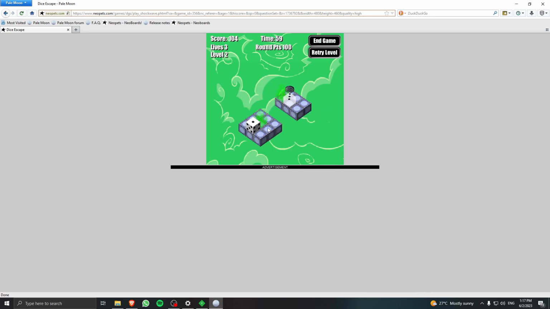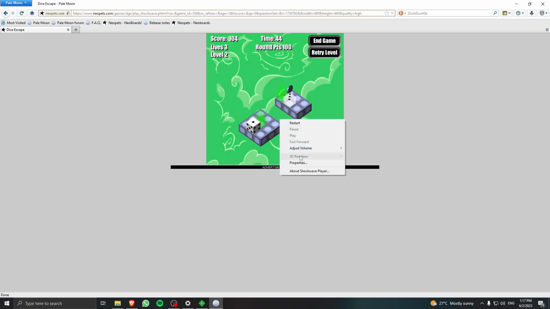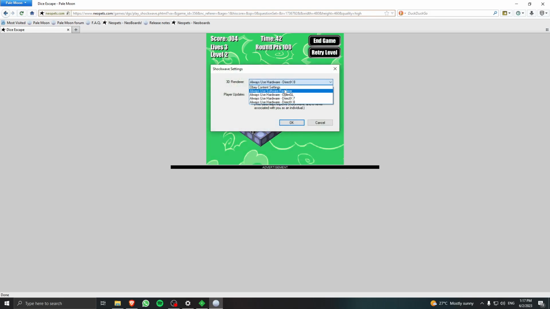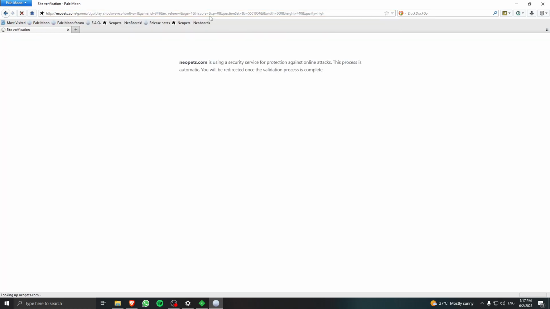Now, sometimes you would not see your dice. If that happens to you, you right-click it, you go to properties, you change your 3D renderer here to whatever you want. So say this one, and then you revert it back to whatever it was. Okay. So let's try a couple of the games.